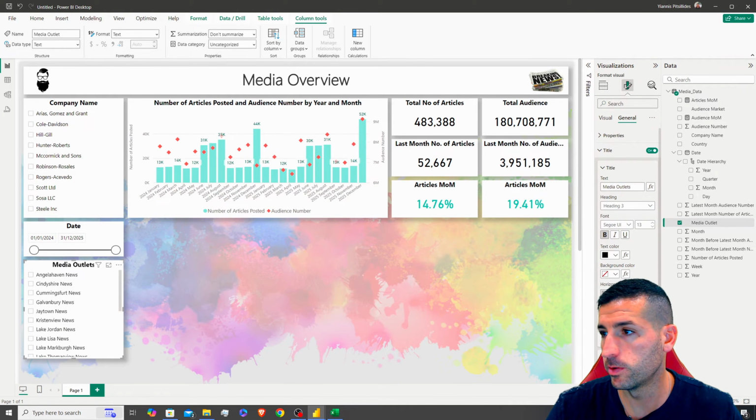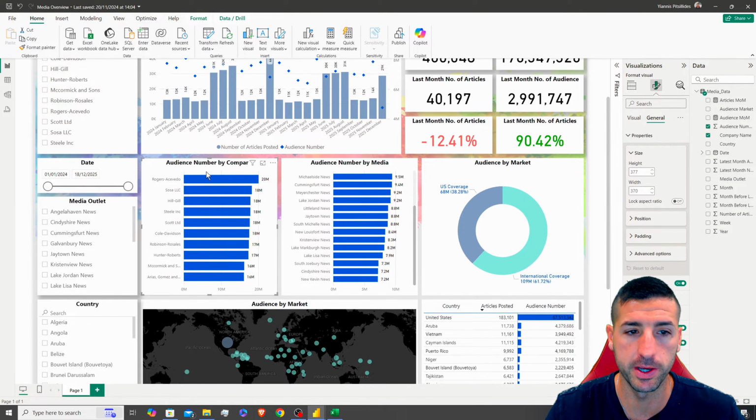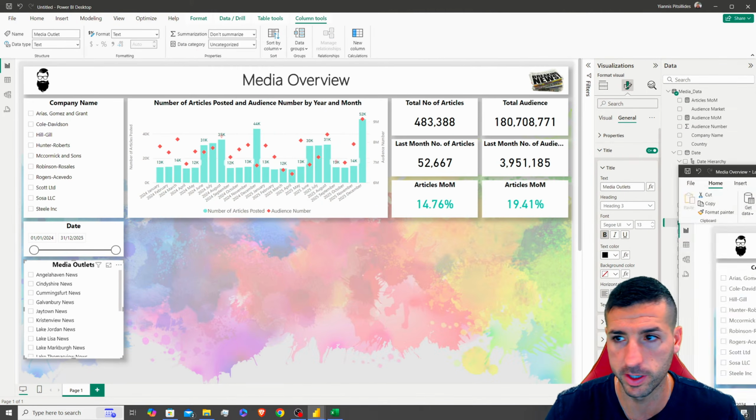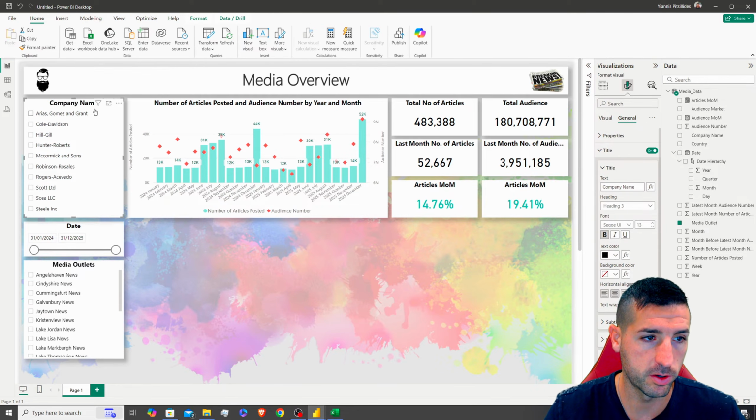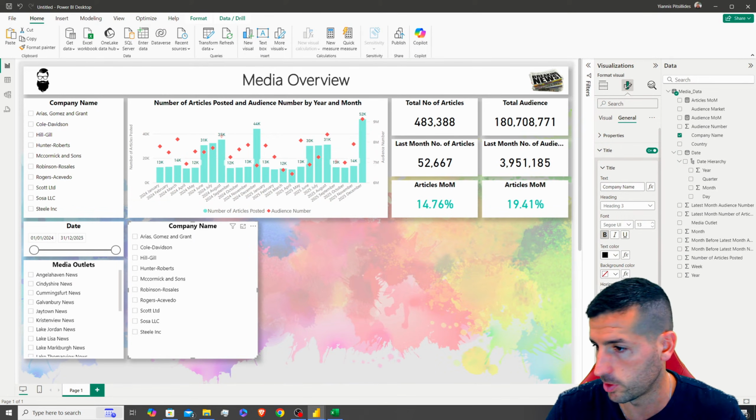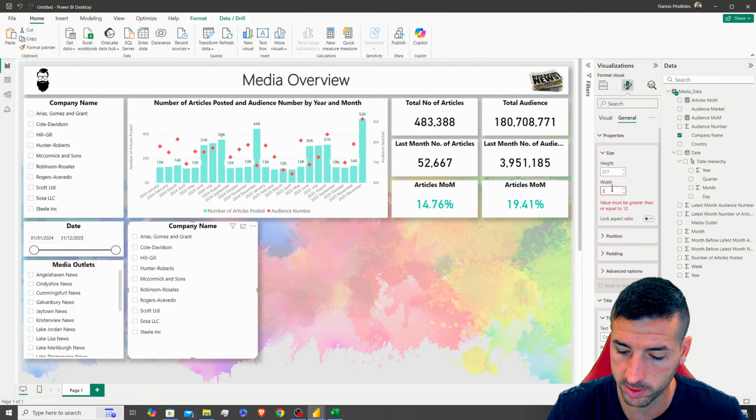Right. Now we want to add these two bar charts over here. And this is the audience number by company, which is these companies. And this is the audience number by media outlet, which is this one's over here. To do this, I'm going to copy this, paste it down here like this. Make sure I take all the space. Make sure I take all this space. Let me check the size quickly. So it's 370. So over here, width, I'm going to say 370.